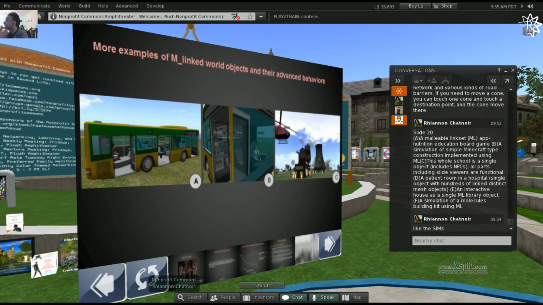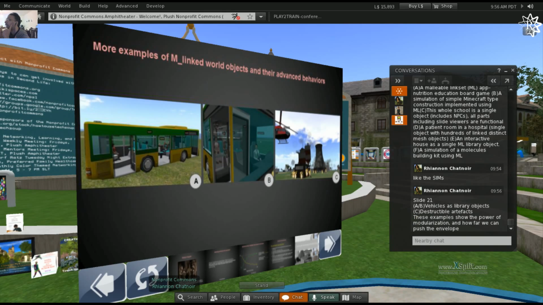I lost track of what we are now. 21? Okay, slide 21. So more examples and their advanced behaviors. Okay, so here we have a bus, which is a library object, and you can pre-populate it with NPC characters, or you can just use it as a mode of transport in your region.